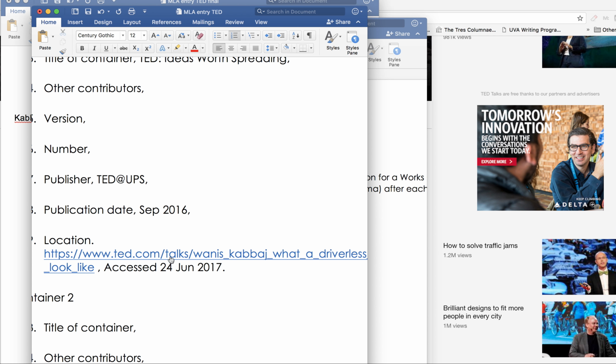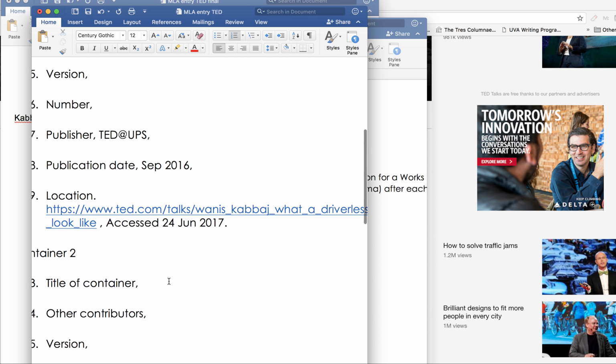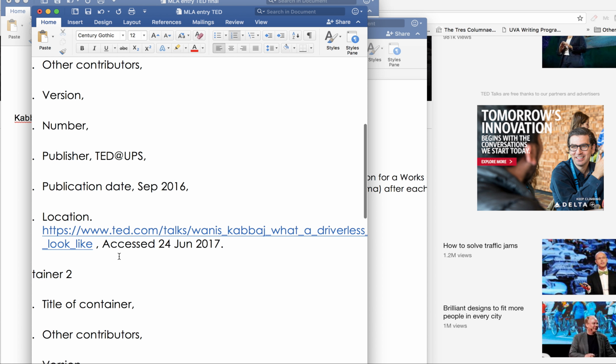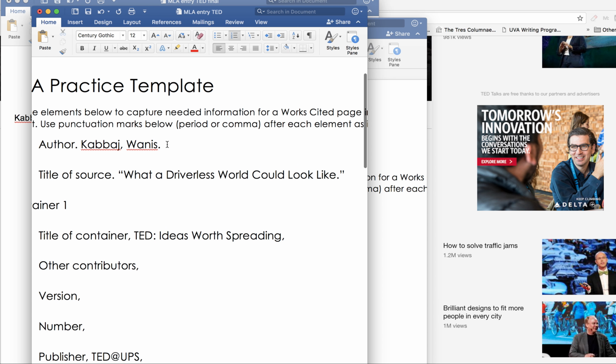And also note that for a website, MLA really wants you to remove the HTTPS in front of it, so you just start with www. One thing that you need whenever you have a web address like this, you're going to need to put the access date after it if it's something that might change frequently. In databases it doesn't change, so you can leave it off, but for something like a TED Talk from a website, you're going to put your access date and you'll do it like this, and that'll be part of your location.